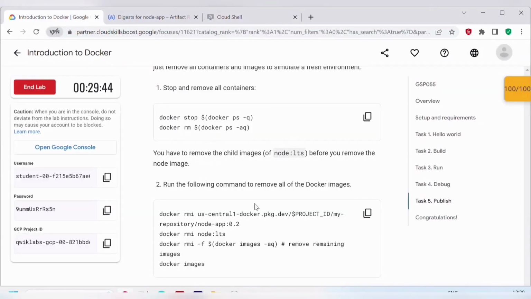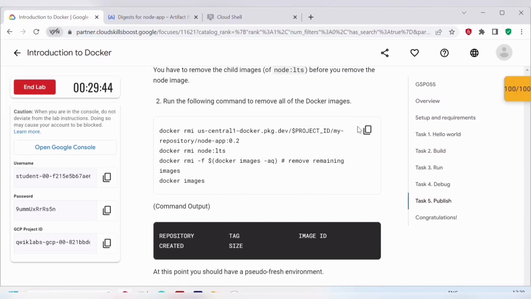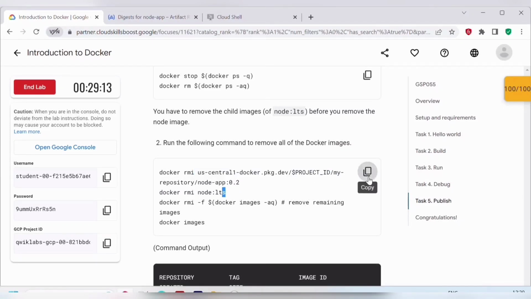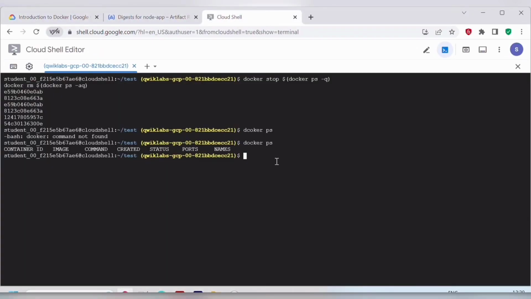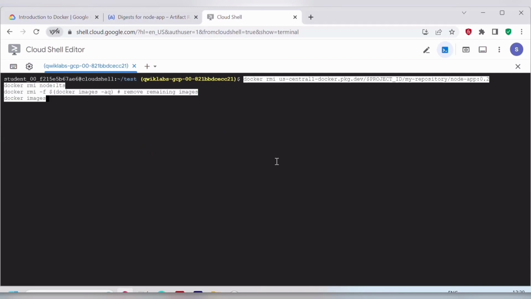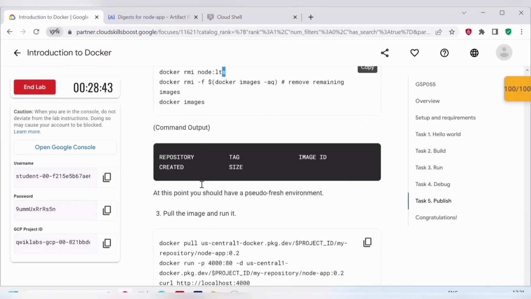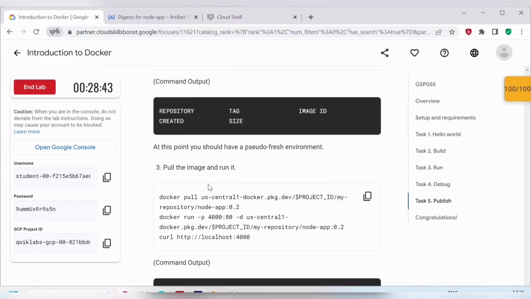Now let's move ahead and run the following command to remove all the docker images. Again, we need to remove all the docker images. So let's copy these commands. These are all the image names. So let's copy this and execute it here. When we execute docker images, it doesn't show anything because we have removed them now. So we don't have any docker images or containers. Now we have a fresh environment.